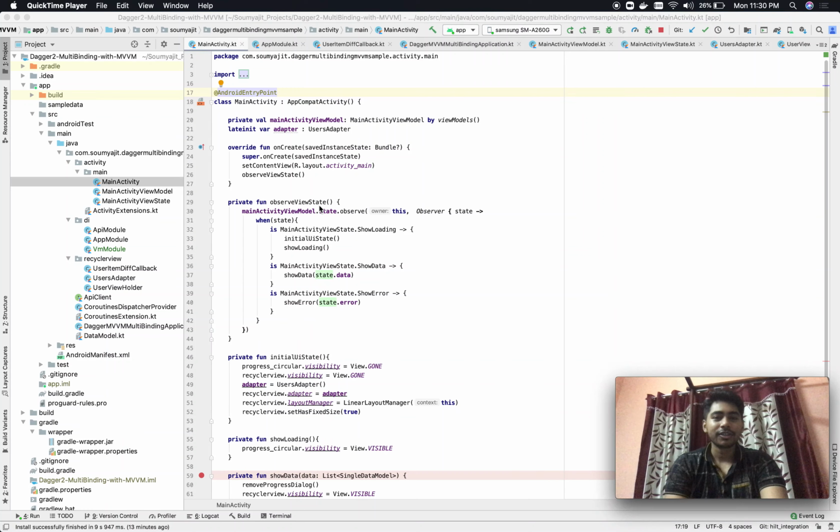So basically this video is going to be the extension for the previous one. In the previous one, I introduced you to Hilt dependency injection as a whole. In this one, we are going to take a previous project and completely migrate to Hilt from Dagger for dependency injection.